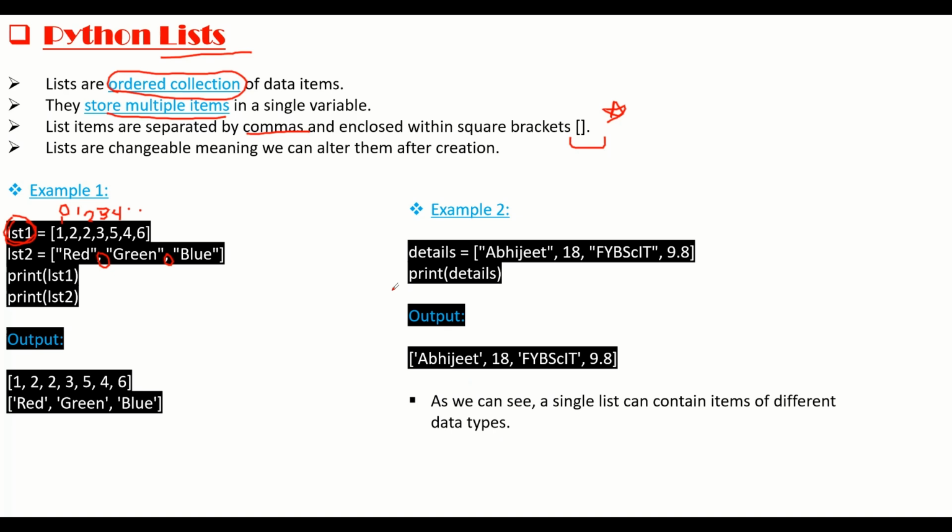And lists are changeable, meaning we can alter them after creation. So guys, the term changeable means mutable. In your books, it can also be written as mutable. Mutable means it can be changed after creation. So we can change a list after its creation.